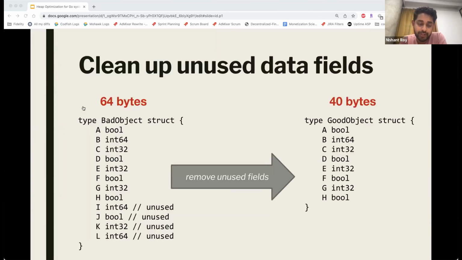This one is something I found really interesting. This is the next thing. Cleaning up unused data fields can have a huge impact, since basic types in Go will always have default values. So if you have a Boolean field, it's going to default to false. If you have an int, it's going to default to 0, so on and so forth. And even though you're not using these fields in your application, an unused field still needs to consume memory to actually store this default value.